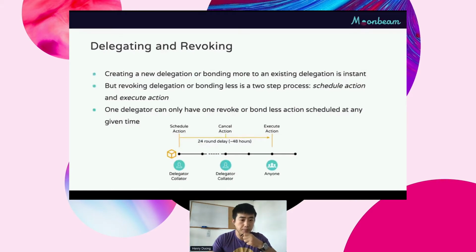The second part that's important is that any one delegator can only have one revoking or bond less action scheduled at any given time. That means the queue is the size of one. And if you schedule a new revoke action while there's already one in the queue, the previous one will be replaced by the new action. So this slide is fairly key to why we design our staking DAO a certain way. So it will be good for you to keep this information in mind.